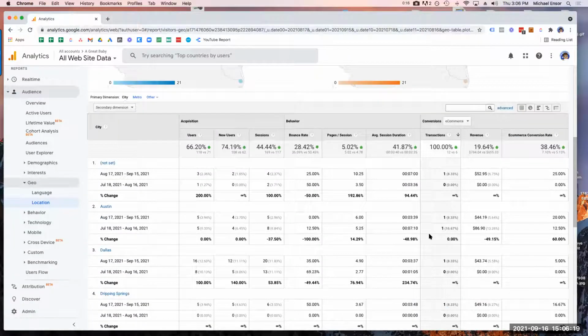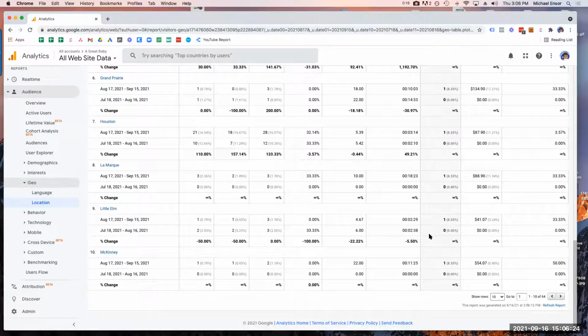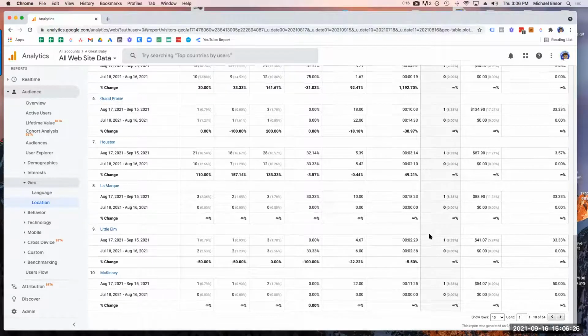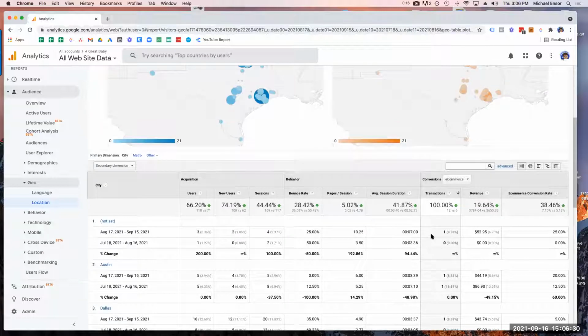So as you can see here, it looks like one's not set. Austin has 2. And then it looks like it's pretty well spread across Texas too. So this is interesting as well. The entire state of Texas is definitely a good target in general to go after.